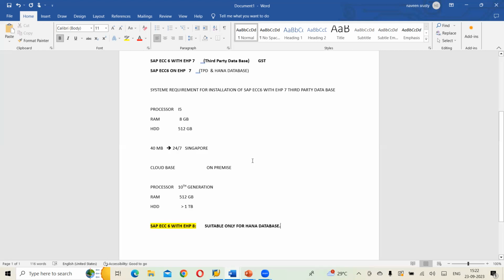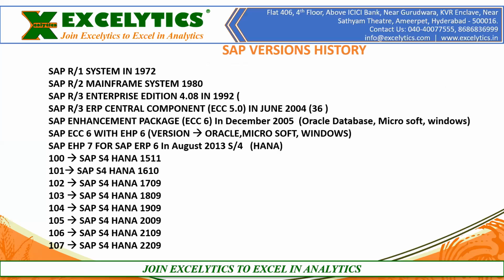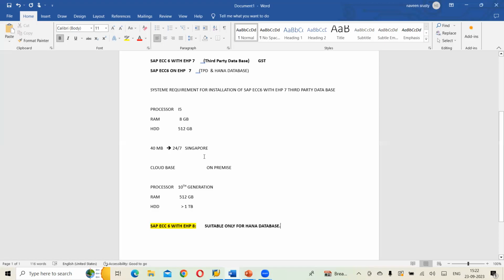Clear? Suitable only for HANA database. If I want this particular version, I can't install it on a third-party database, it won't support it. So compulsorily, it needs to work on HANA database. This is the latest version. So here we are talking about S4 HANA, in the year 2015.